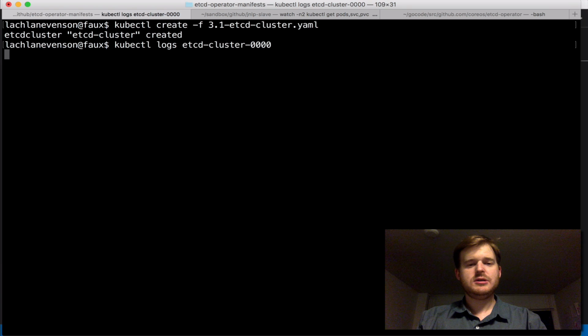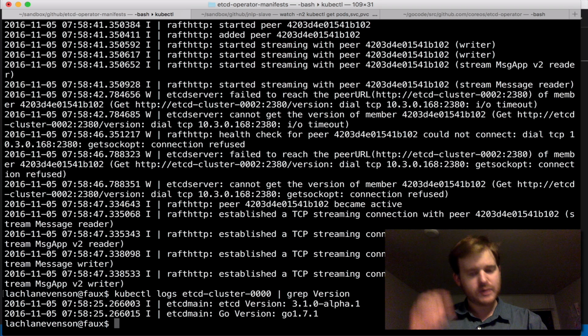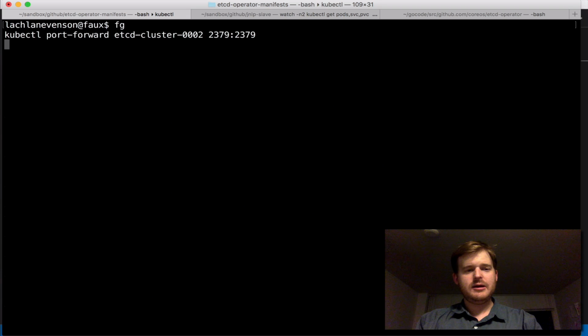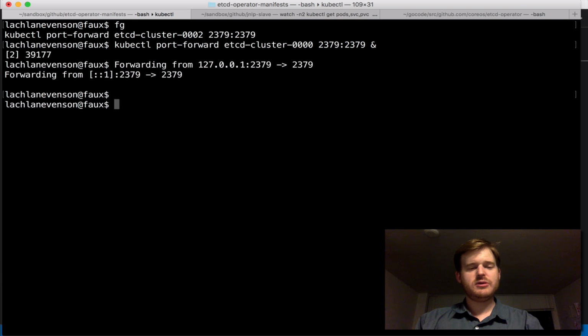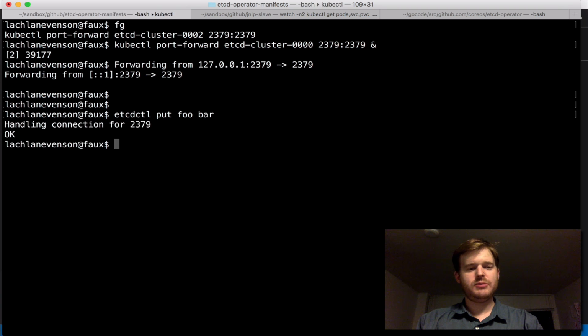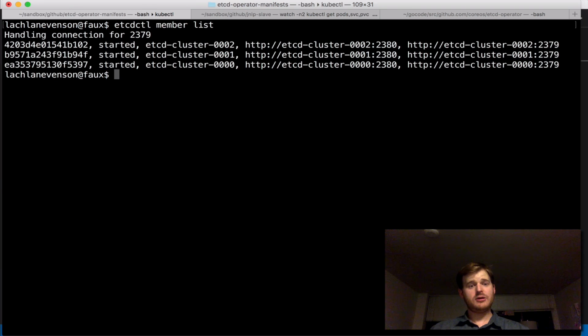kubectl logs, and actually I'll pipe to the correct version. I'll just prove that we're on 3.1, so we're on 3.1 there. Now what I will do is connect to that cluster. Let me just get a port forward going, and we'll port forward over to node 0, and etcdctl put foo and bar, good old foo bar. Okay, that's great. etcdctl member list. So we have a 3-node cluster up and running, and it only took me 2 commands. It's never been simpler. Fantastic result.